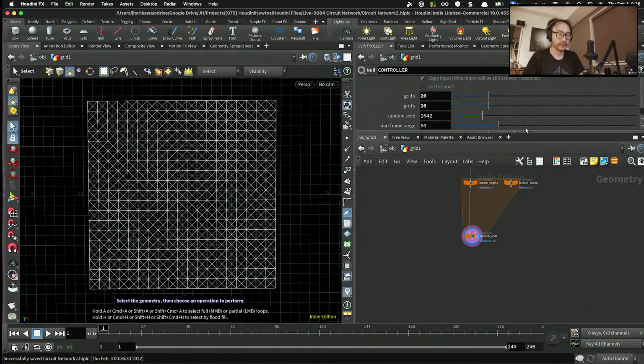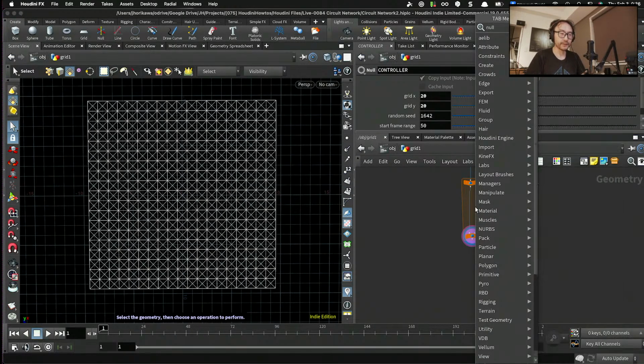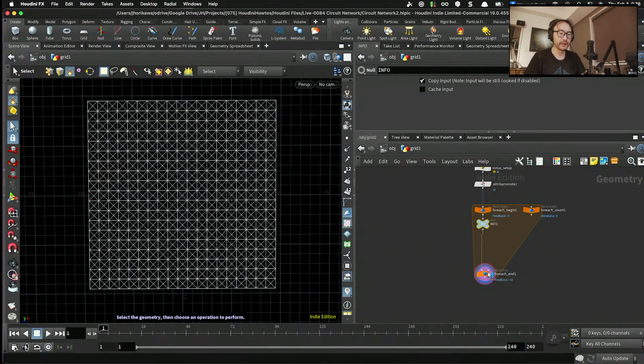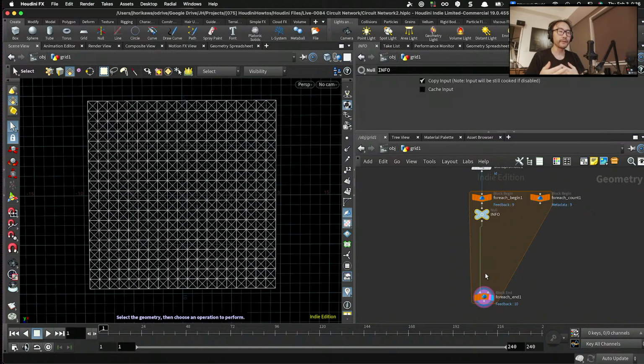Okay. Now I am going to first connect the null node inside each for each loop. I'm going to name this info so that I can refer to this null node inside the for each loop using an expression maybe later. Maybe not. I'm not sure if I need that, just in case.